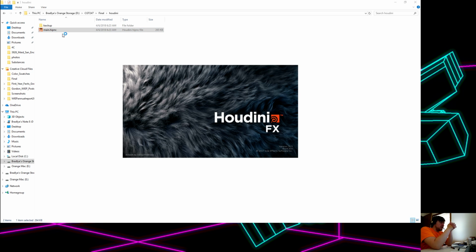I probably spent, I don't know, maybe 2.5, 3 hours getting this all set up. Well, to be honest, there's not too much to talk about. I basically imported the Alembic cache, added point groups to the different types of things I'm going to be simulating.